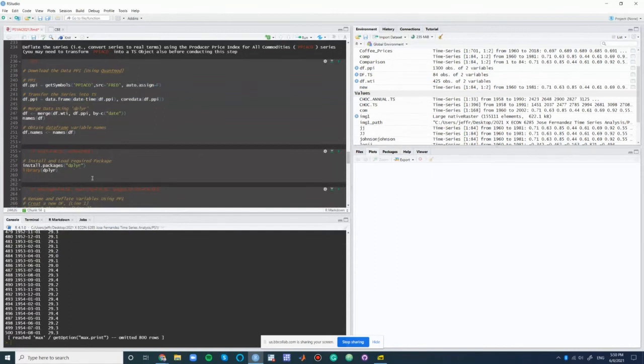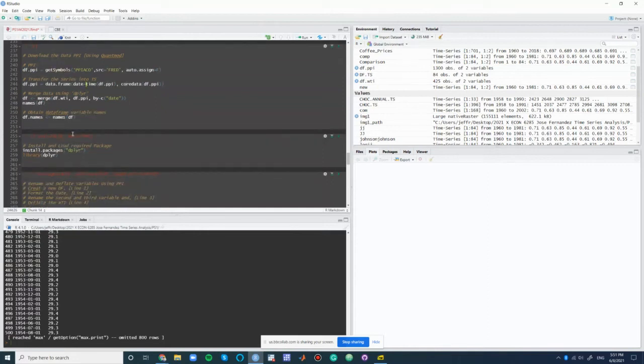And what's next? We try to deflate it by this PPI. Deflate means I use the price level index to deflate nominal terms, and that will become a real one. That's something that economists always do. What else do I have to do? I have to merge WTI, West Texas Intermediate, and the PPI together into a new data frame. You could do this or you don't have to.